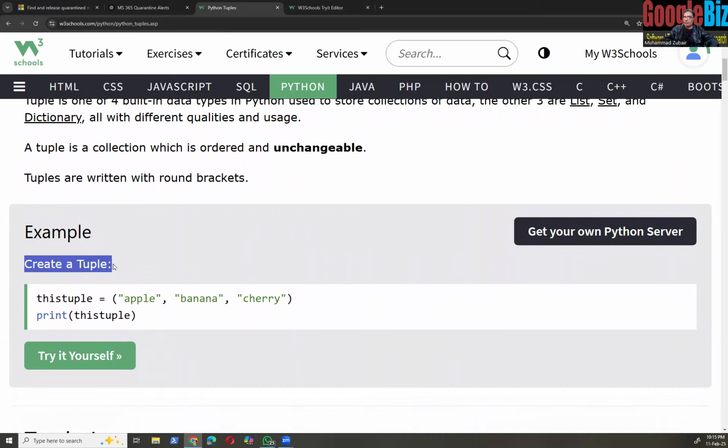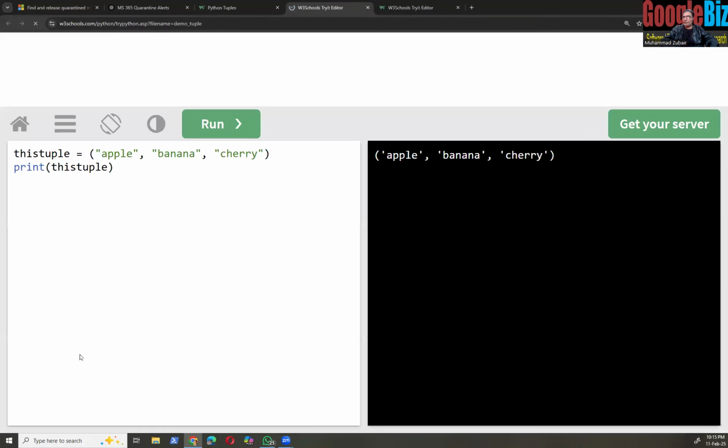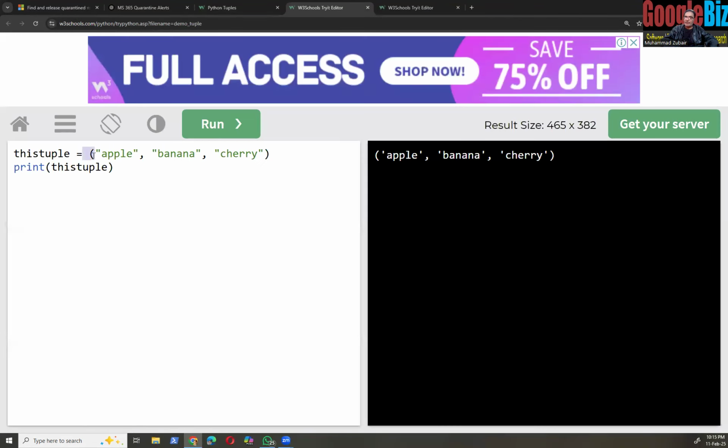So let's try to create a tuple. It is the same way as we create a list. Only the difference is the bracket type. Inside the bracket are the items, separated with commas, and the result is the same thing. Only the difference is this bracket.